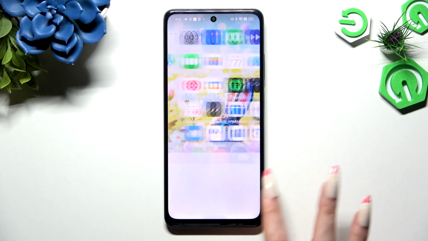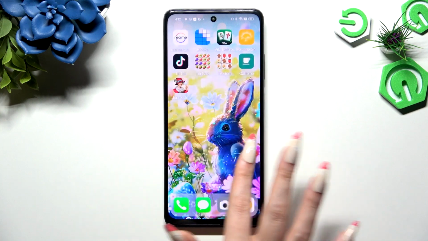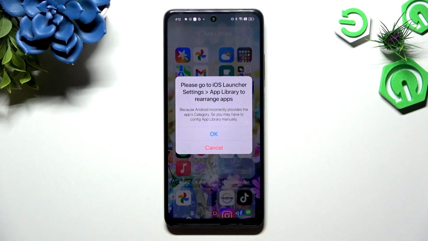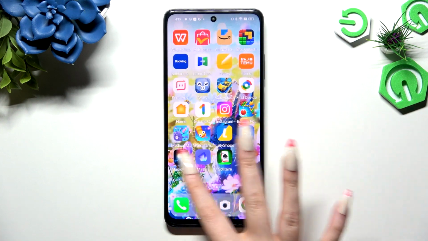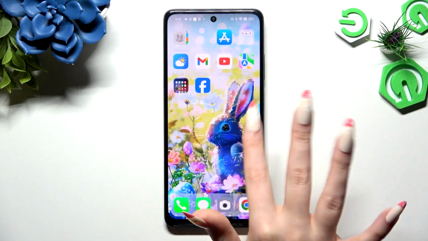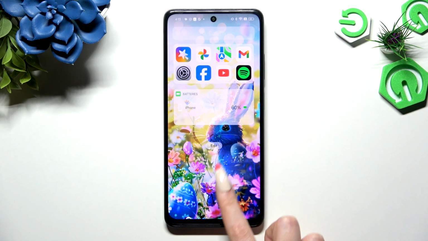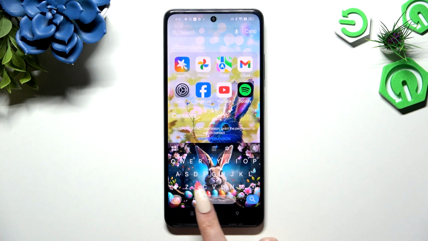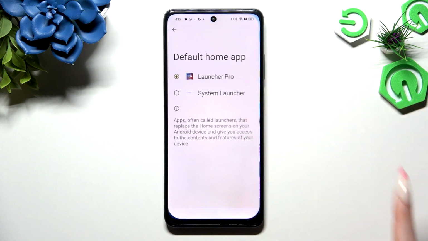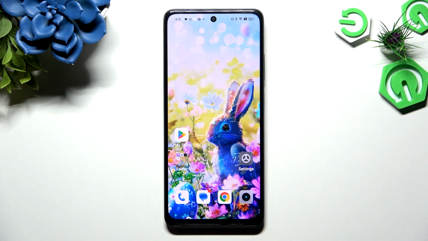If you want to make some changes to it, or for example adjust some of its options, you can always go into Launcher app. If you want to go back to your default launcher, just go into Device Settings again, select Default Apps and tap on System Launcher.